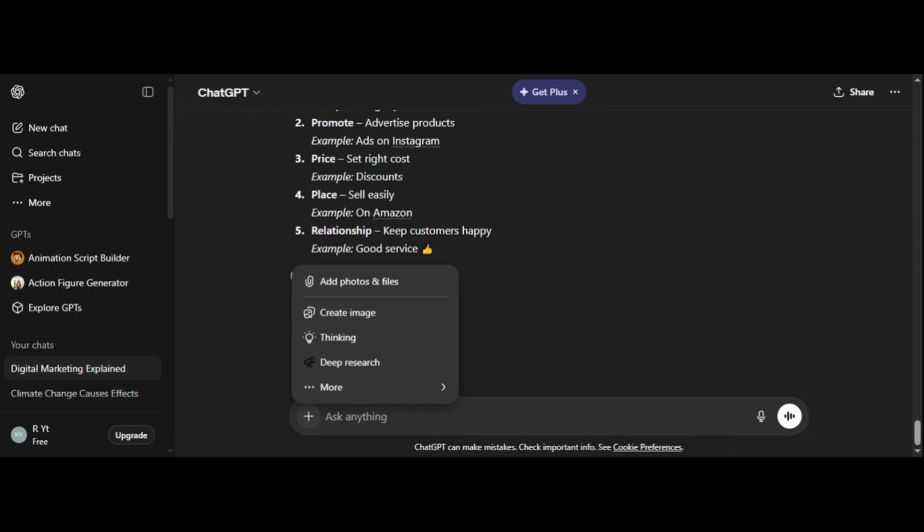One of the most useful features is the ability to add files. If you have a PDF, document, spreadsheet, image, or any other supported file, you can upload it directly into ChatGPT. This is great for summarizing notes, analyzing data, extracting key points, or asking questions about the contents of a file without having to read everything manually. Just click the plus button, choose your file, and then type your prompt. For example, you can ask ChatGPT to summarize the document, explain difficult sections, or turn the information into study notes.